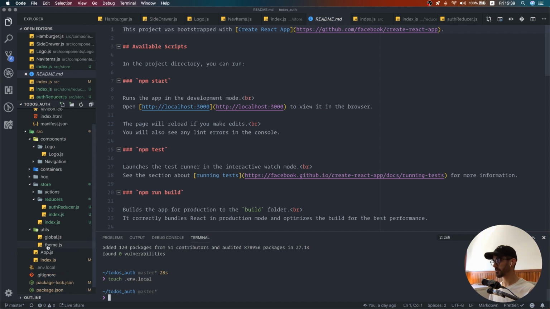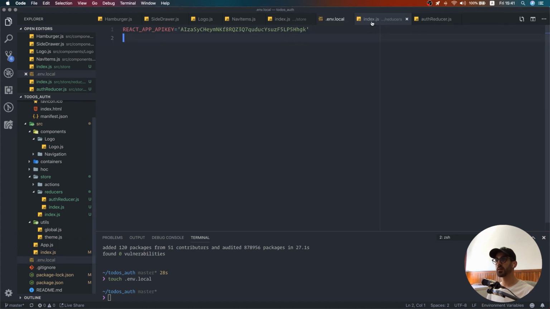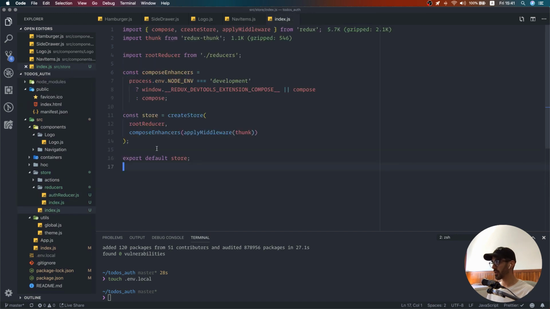.env.local. And here you have to name it like this because create React app is already set up in a way that it will automatically get access to this. And I think it's REACT_APP and then your name, so API key, and we will paste our key here. Okay, and this is basically ignored from Git, but when it compiles it, we'll have access to it.